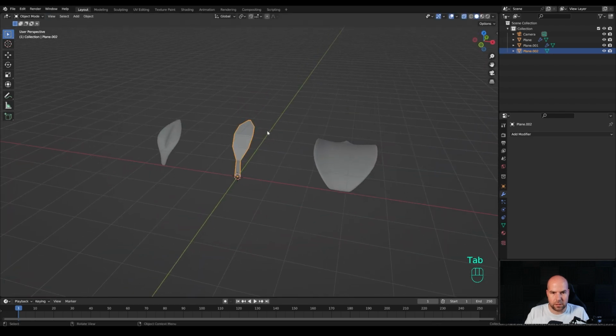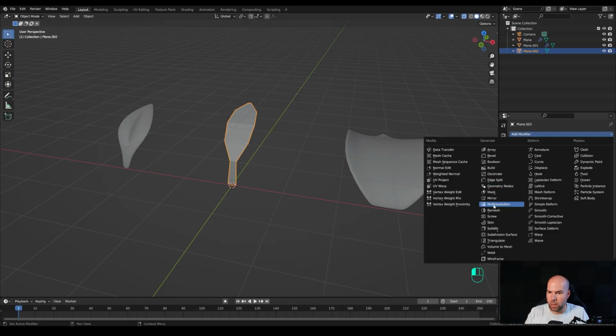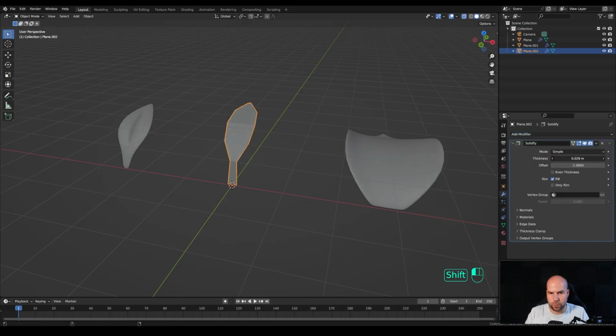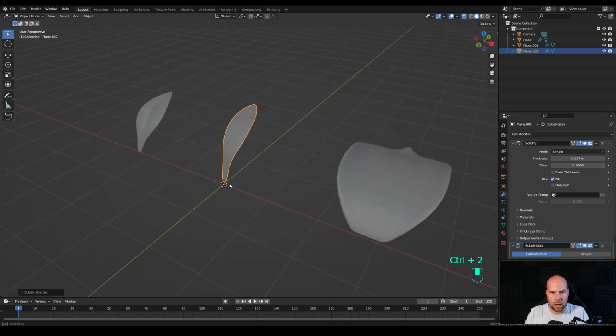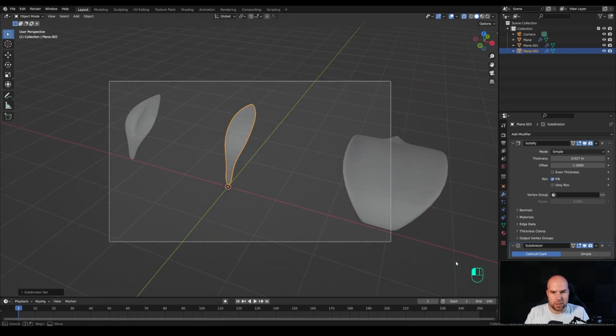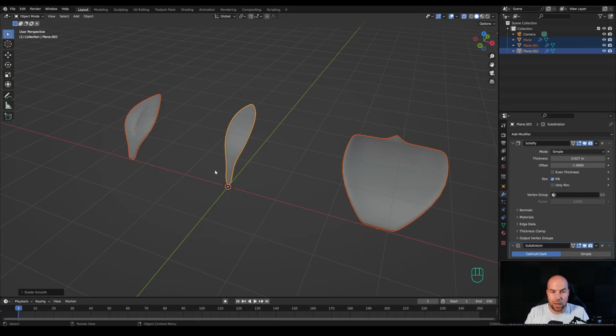Just like this. And now again we'll add solidify modifier and press Ctrl 2 to add subdivision, and this should work nicely. Okay, let's select everything, right click and shade smooth, and now we can combine them.